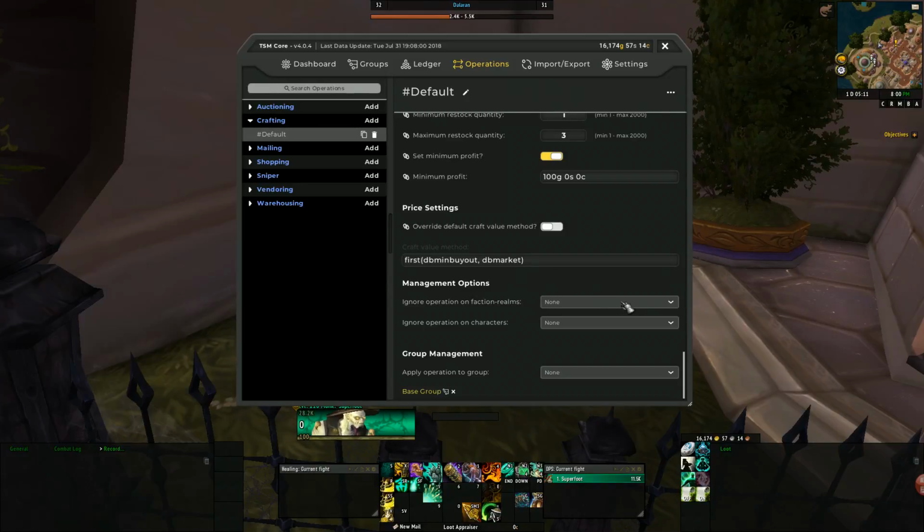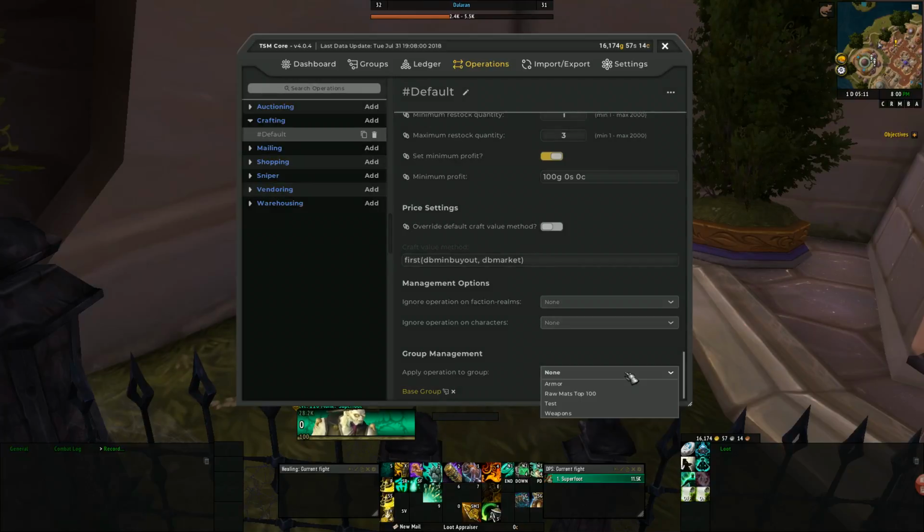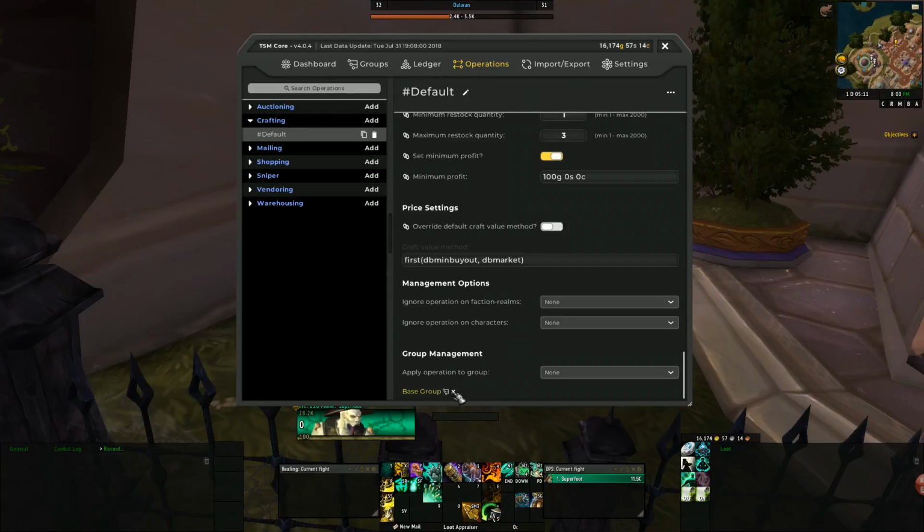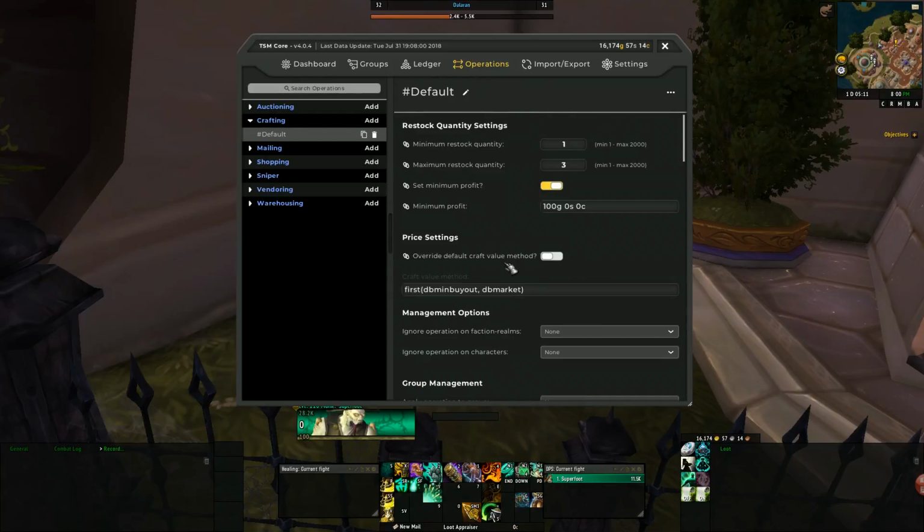Management operations are the same as prior. If you wanted to ignore certain factions or certain items in this, you can do that. And again, the group association at the bottom is currently set to the base group. If you have other groups, you can assign those directly, or same as the management, you can remove them by clicking the X. And that is the default crafting operation. We'll have another video that goes over and puts this into play, but for right now, we're going to go through all of these operations at a high level.